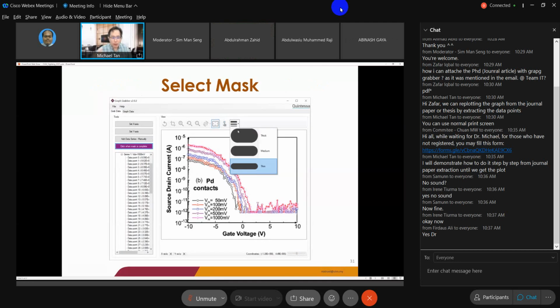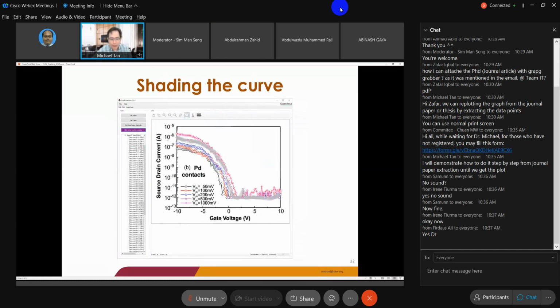Then it will ask you if you want to do a mask. Do you want a thin mask, medium mask, or thick mask? Then I'll say, okay, I'll use the thin mask. You see what I did here? I just shade it. I just move it around here, move it up and down. Just move it, as simple as that. When you're done, you say click when the mask is complete.